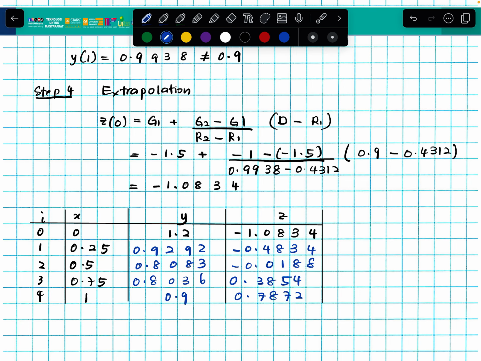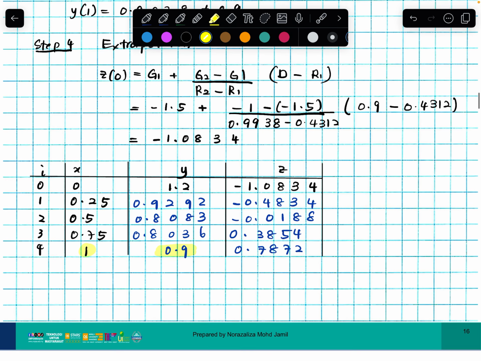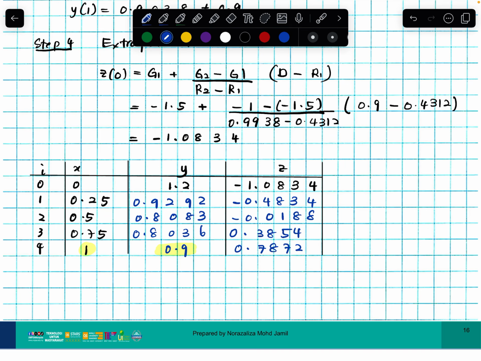Now our target is to look at the value when x equal to 1. Now you obtain 0.9, which is the desired result. That is what we want. So this is your answer, y1 equal to 0.9. Therefore your y0 is here, your y1 is here, so you can write like this.